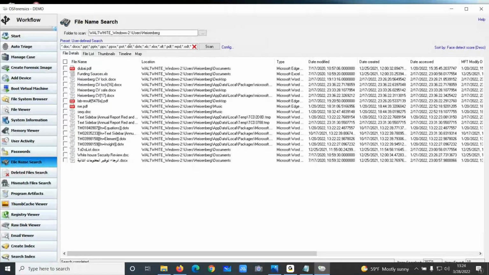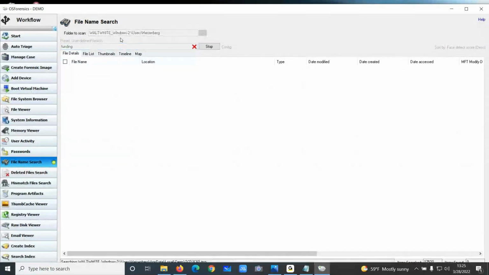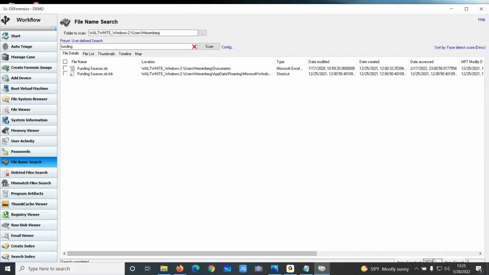change that, and I can do a variety of keyword searches. So if I just want to do a search for a word or a name, say, funding, now I'm doing a keyword search. In the bottom here, you can see it's going through everything. This is just searching right now. This is just searching file name. If you want to search the body of the file, we can do that as well.